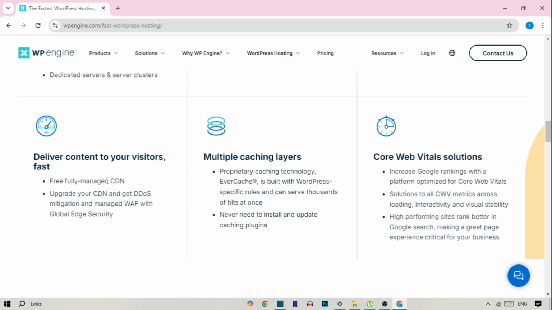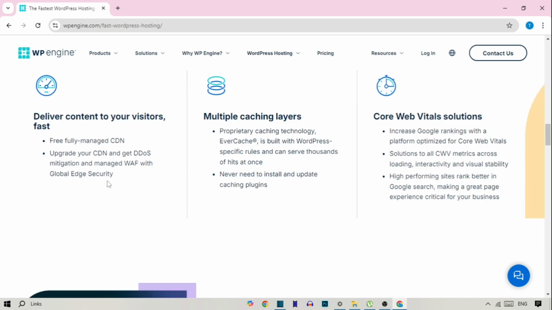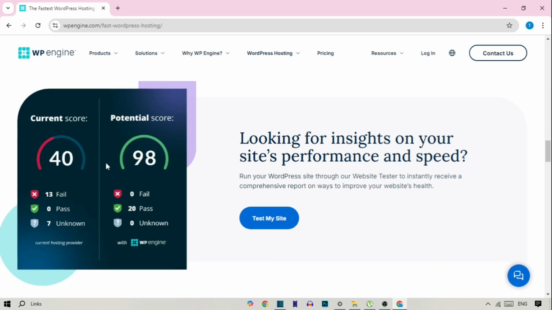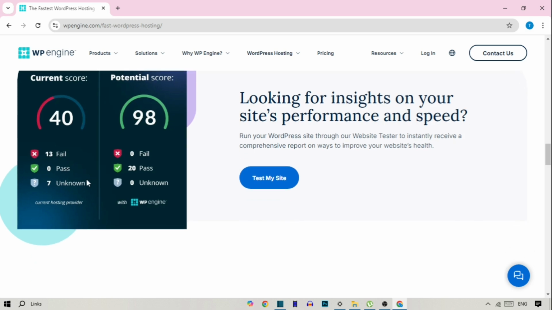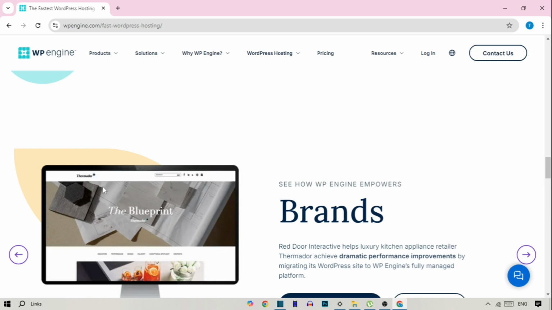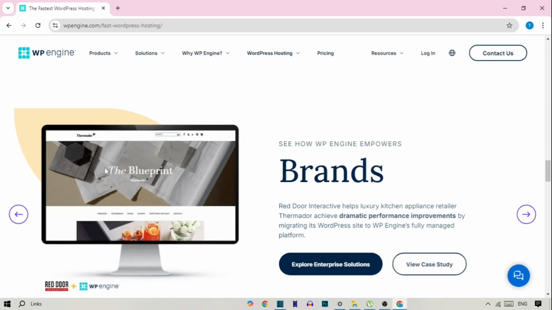Is WP Engine right for you? Now, you might be wondering, is WP Engine right for me? If you're running a WordPress site, and you care about speed, security, and scalability, it's worth the investment. It's perfect for business owners, bloggers, and anyone looking for a hassle-free WordPress experience.